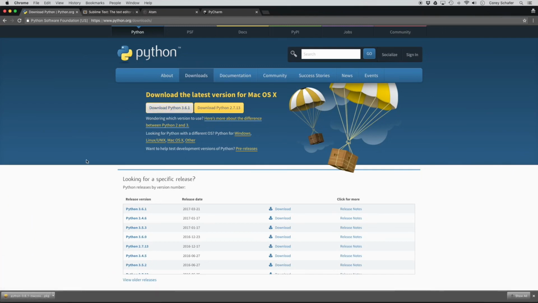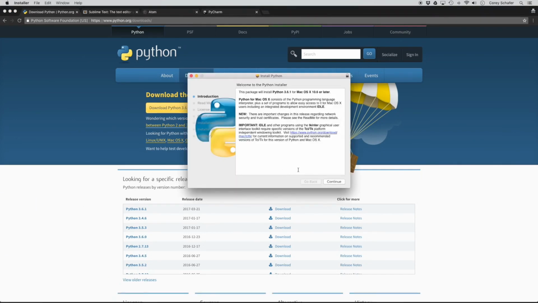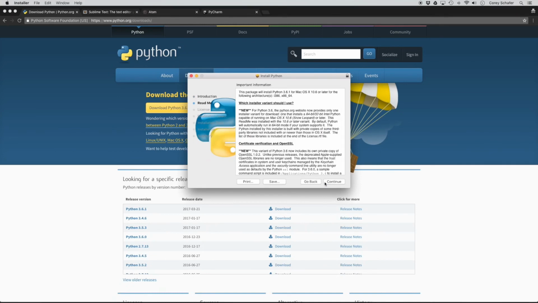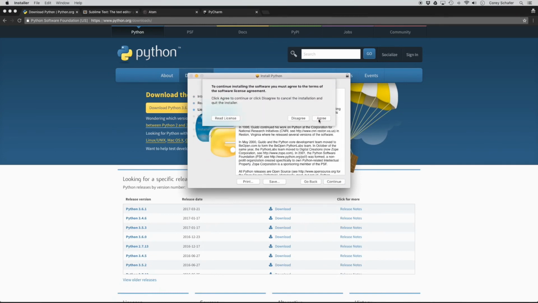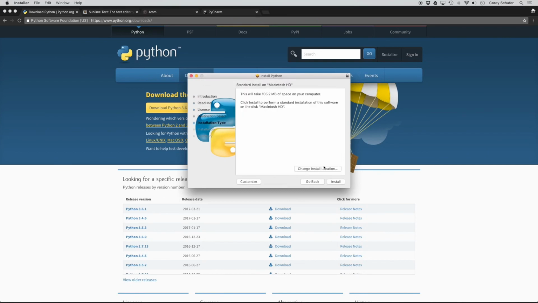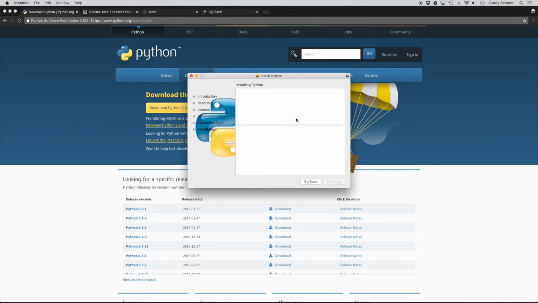So that's going to download a PKG file, and we will click on this to go ahead and start the installation. Now this is a pretty standard walkthrough here. If you've installed software before, then a lot of this will look familiar. So we're just going to agree to some terms. You can change the install location if you want. I'm just going to leave that as the default, and you may need to put in your password to install this.